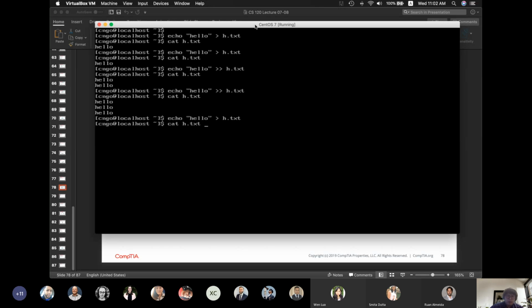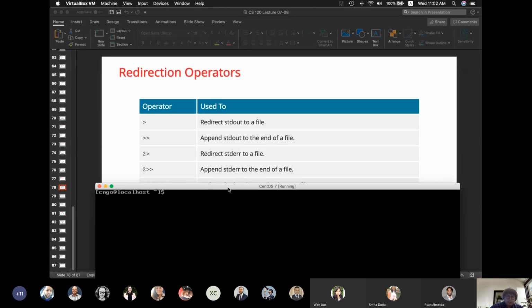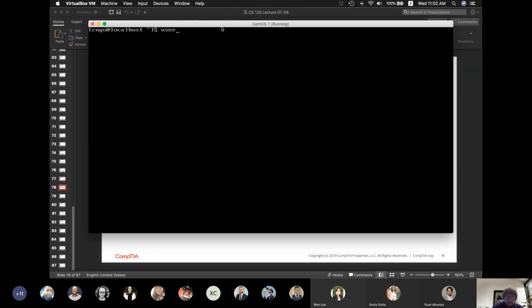That's pretty straightforward. And now let's redirect the standard error to a file. I'll give an example. Let's say this one, useradd, permission denied. But if I do useradd, then put a 2, greater than symbol, and let's say error.txt. As you can see, I did not see the error output anymore.